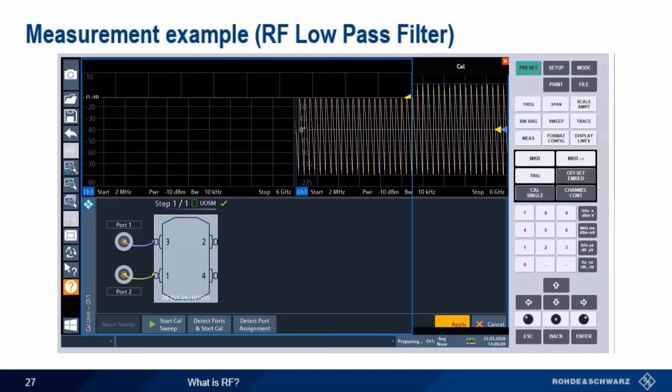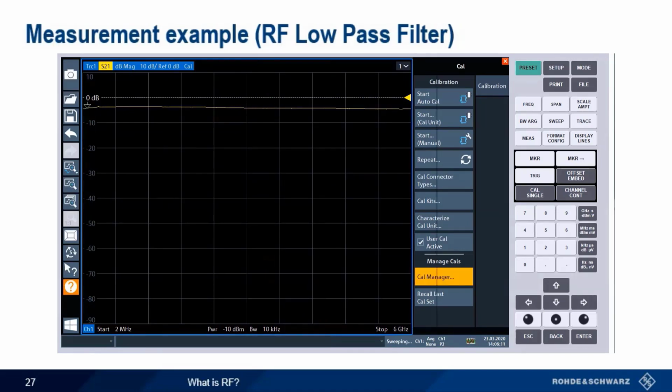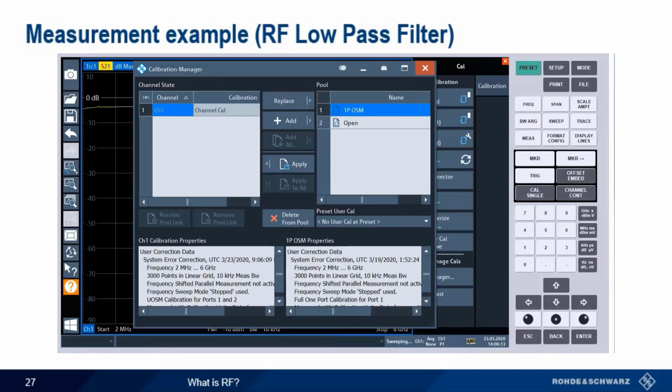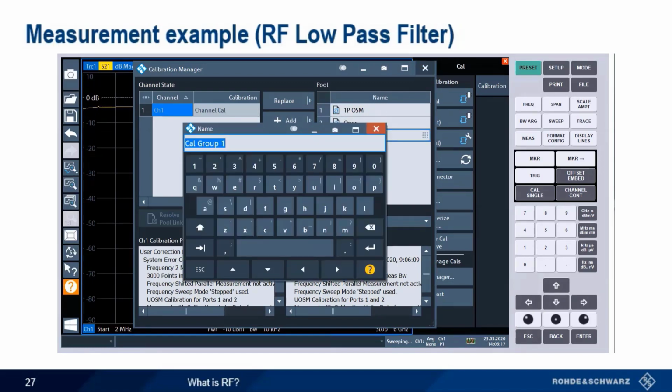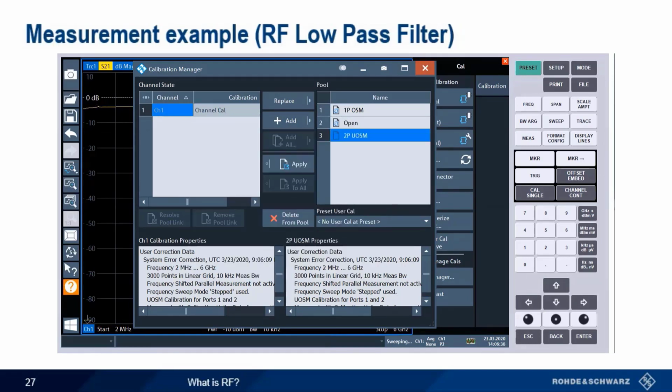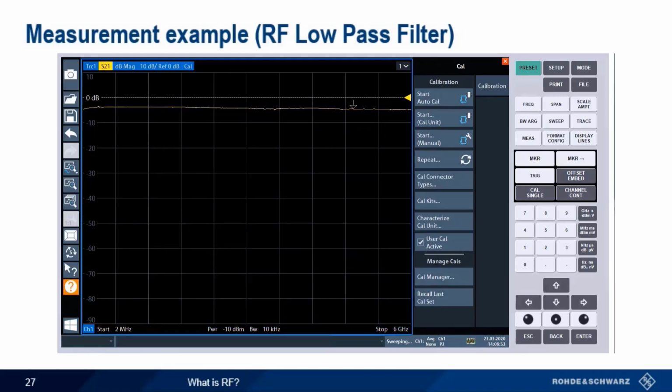Okay, we're done, so I'm going to apply the cal, and I want to save it into our cal manager. So I'm going to add it and change the name of it to something more memorable. So I'm going to call it the 2-port UOSM cal. And now we're done here.